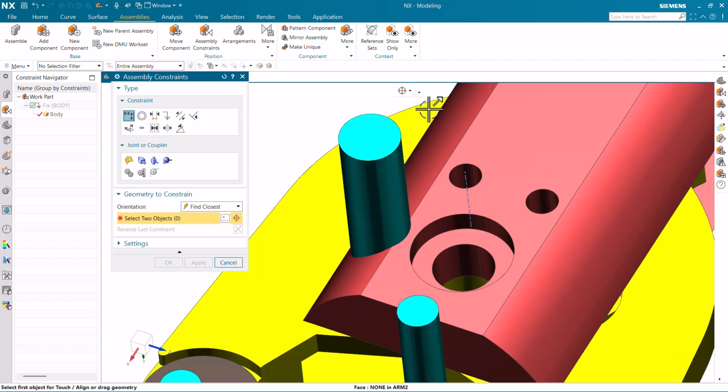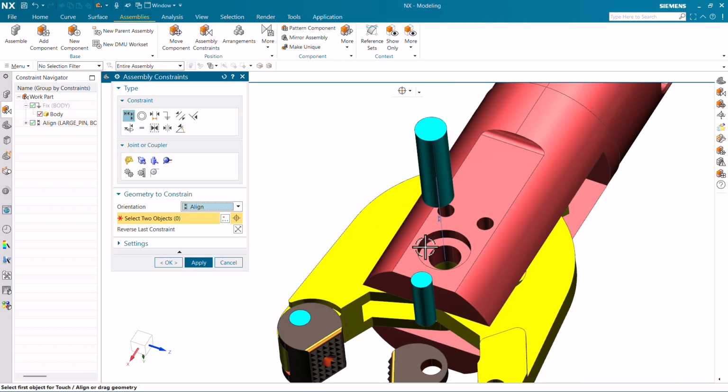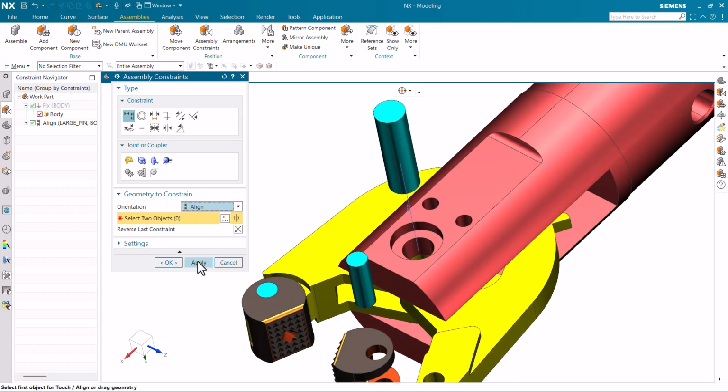We use align whenever we need the pin to be inserted into the hole, sharing the same centers. So I'm just going to give it as align. And here I'm just going to pick the center line of this pin and the center line of this hole. So this is aligned. I'm just going to click apply here.